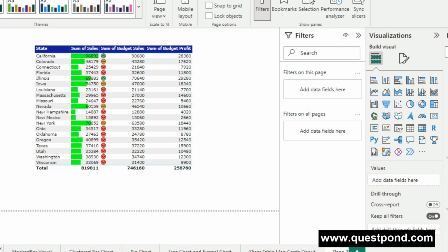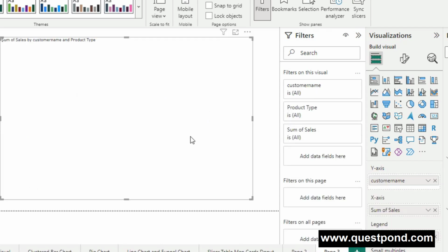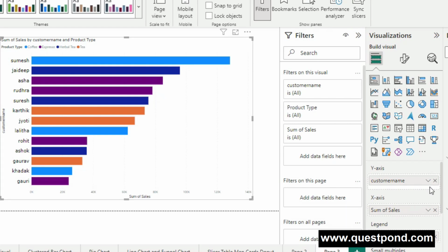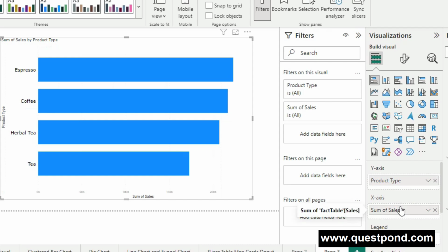So first let me go to the page 1 and here let me just copy this visual and let's create a new page. Let's paste it. I just want to remove the customer name. I just want to bring the product type over here. So this means that we are seeing the sum of sales according to the product type.